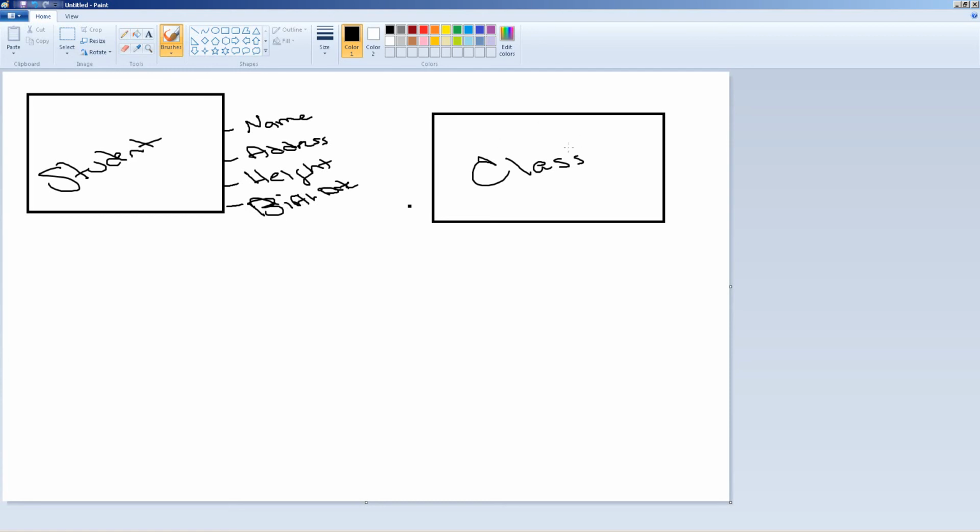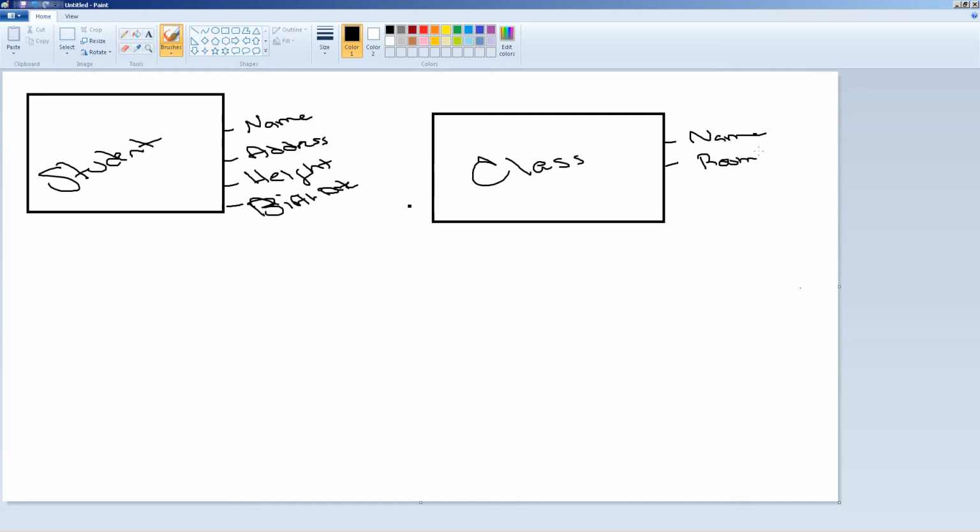And for a class, I can just widen this. Ways we can describe a class: the name of our class, whether it's SQL Server or something like that. Another way is the room number. Maybe another way is the location of the class. Maybe it's in a particular location, and then within that location there's a room.